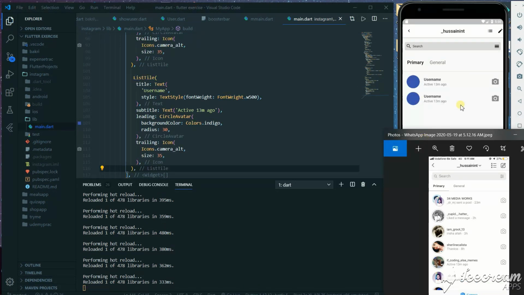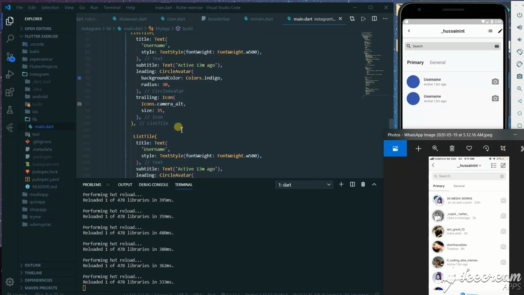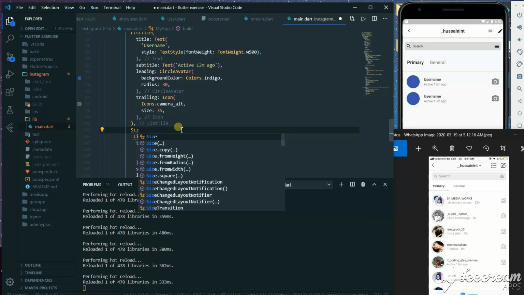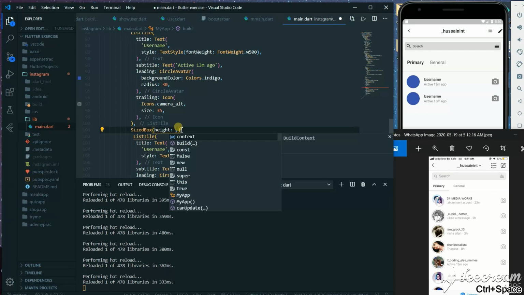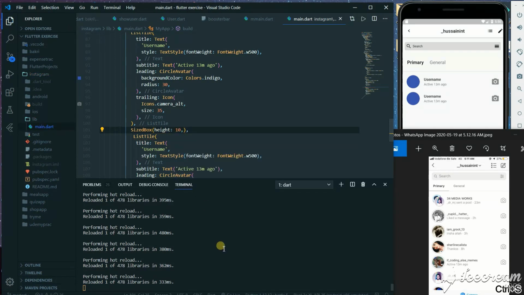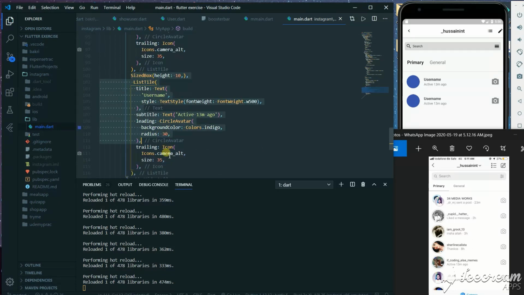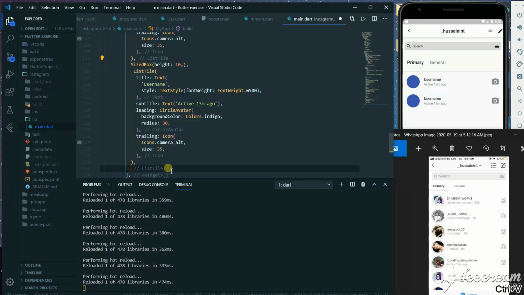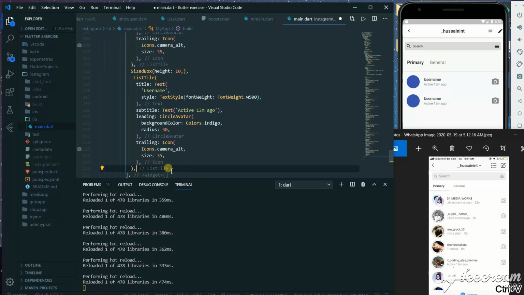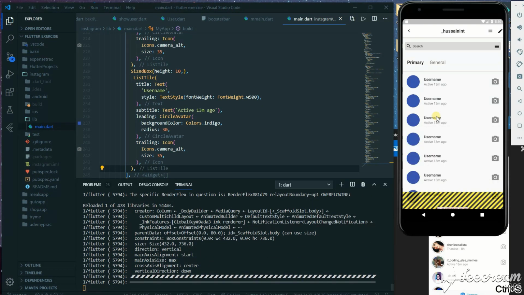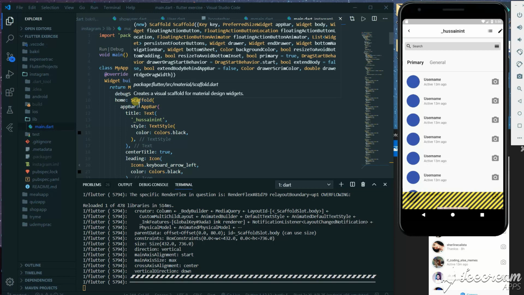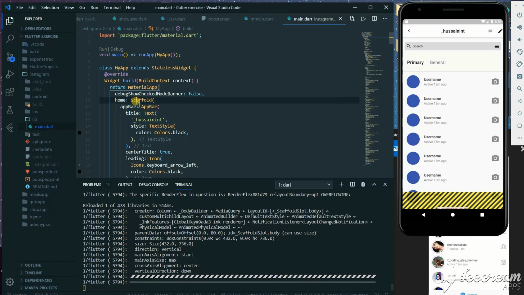We can see that the two usernames are there. We'll give some space between both with a SizedBox and a height of, let's say, 10. Now you can see it looks pretty neat. We'll copy this completely and paste it one below the other. We'll paste it multiple times because we'll definitely have multiple users. We can see an error there because there are many ListTiles exceeding the height of the screen. So for that we'll have to make this screen scrollable.